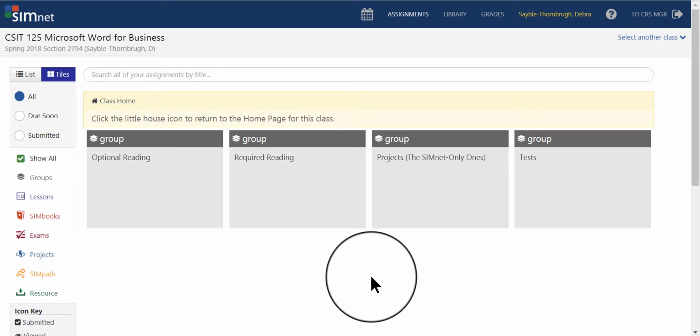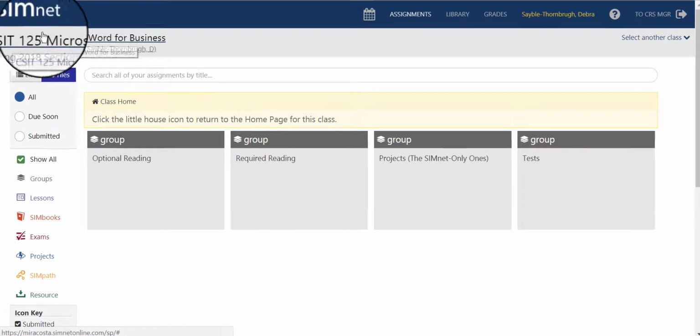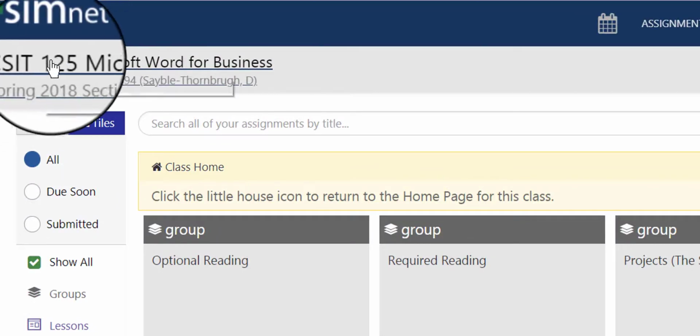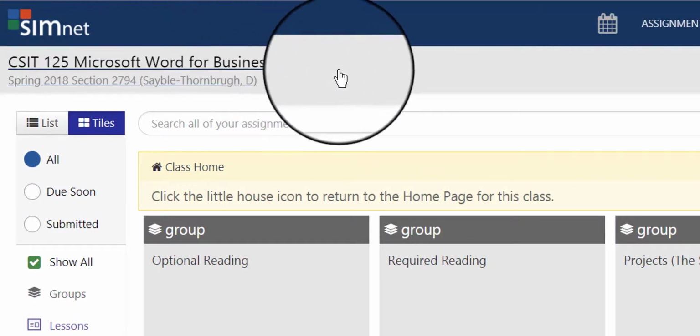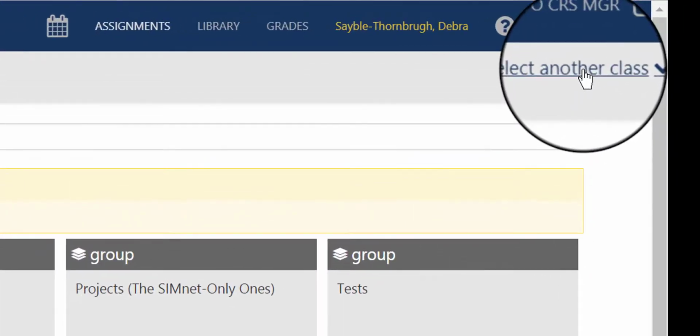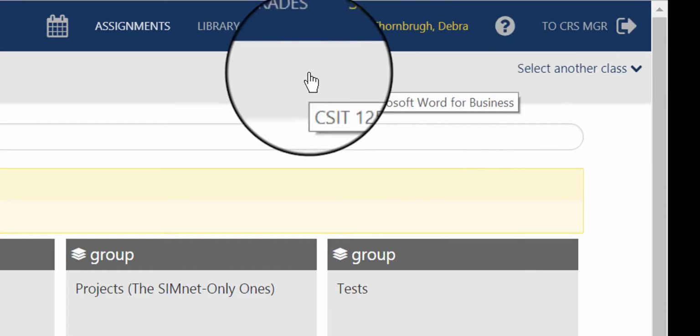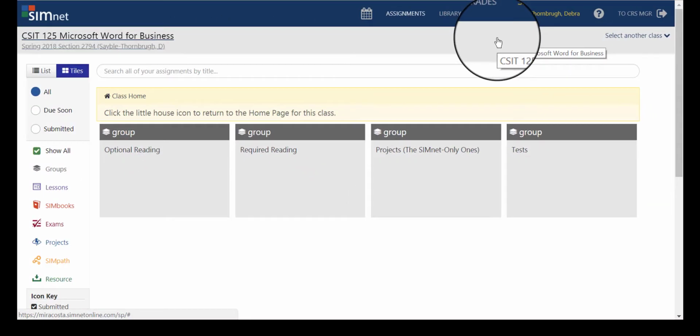Once you get to SIMnet, this is the home page for our Word class. First, please be sure that you are in the correct class, CSIT 125 Microsoft Word for Business. If you're not in the right class, click over here on the far right-hand side where it says Select Another Class, and you should be able to select the correct one.